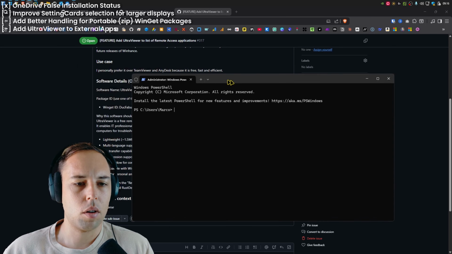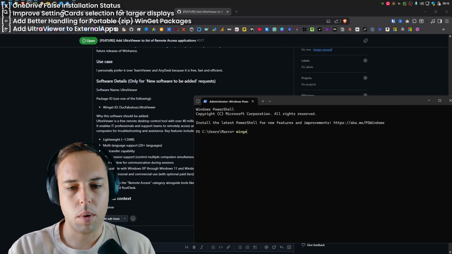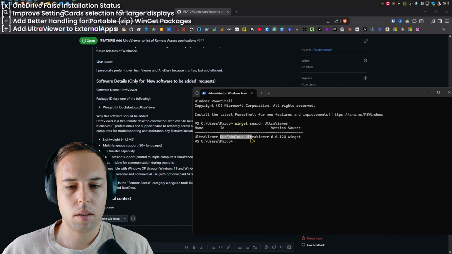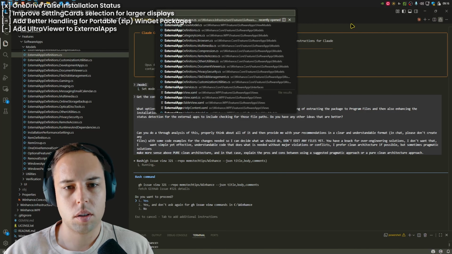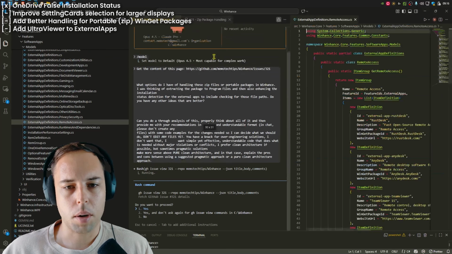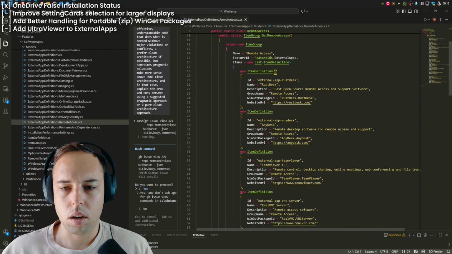So I'm just going to open a terminal here, and then we'll just say WinGet search UltraViewer, and it looks like the ID is correct. So we'll get that. Then I can open the external app definitions, but I need the remote access file. Let's just open it a bit more.